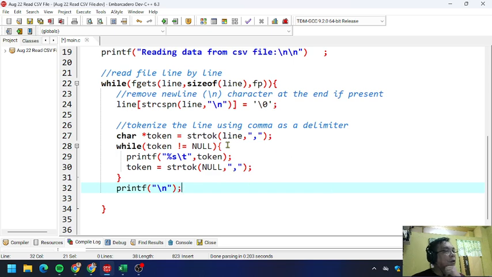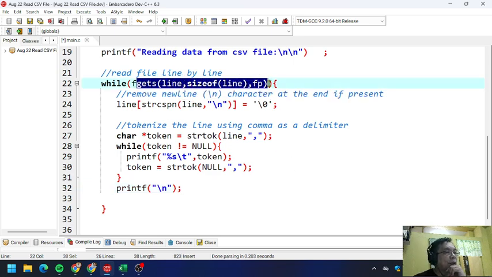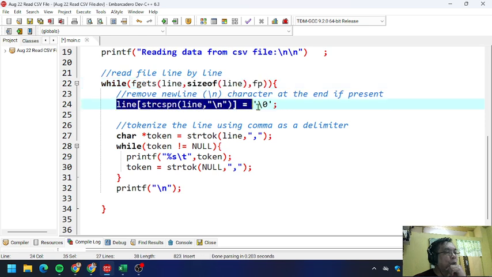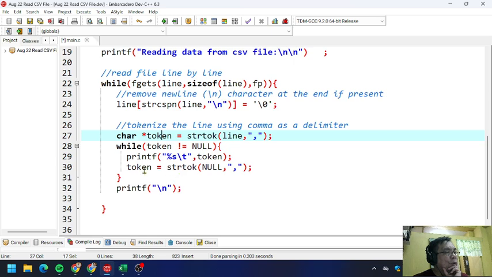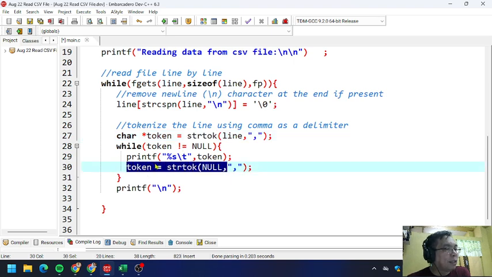So again, what did we do here? We get one line. We replace the last character, the \n character, with \0, and then get the token. While the token is not null, and again, to get a token we use the strtok function, print the token, get the next token. So we have here a loop until the token is null. That means that's the end of the line.